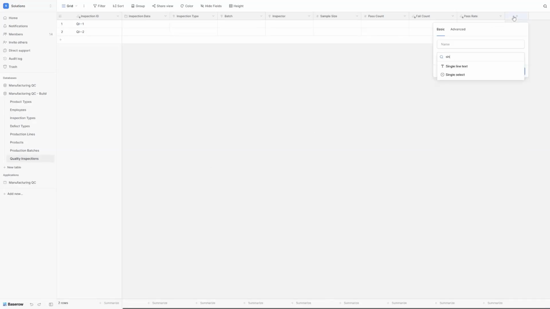We then need to have our first single select field, which is going to be our overall result. Our first option is going to be pass, followed by conditional pass, followed by fail. We're then going to create our first long text field. It's going to be called test results. We'll then have a secondary long text field, which is for notes. And then the last field we're going to create for now in this table is going to be a Boolean field, and that is going to hold the data of corrective action required or not. That looks like about it for now.